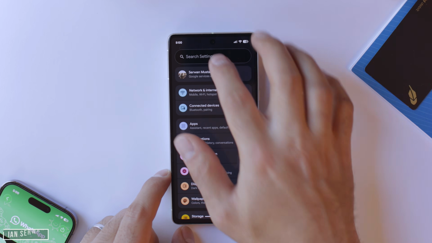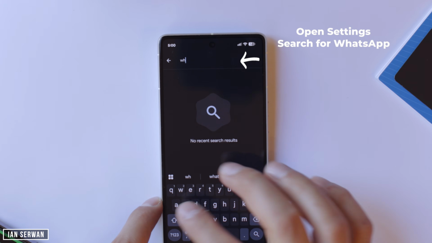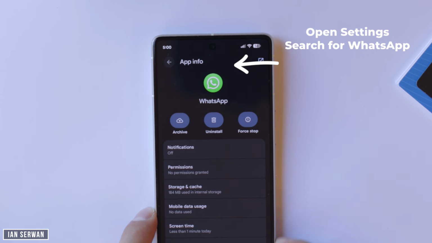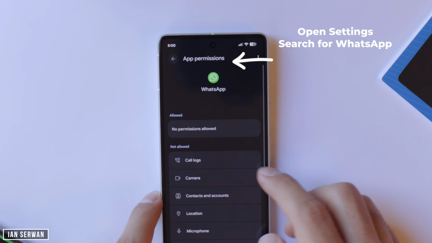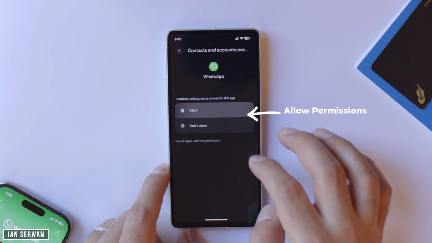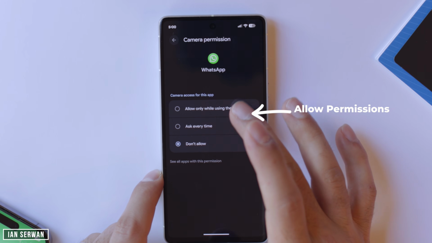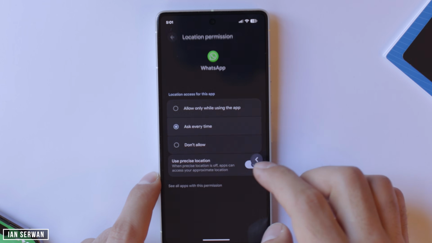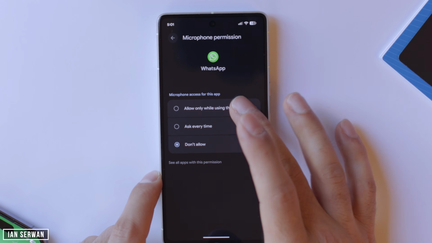Just go to your settings application, search for WhatsApp, and make sure that the application has the sets of permissions fully allowed. Otherwise, you might see a glitch. So just go ahead and open WhatsApp. Grant permission to the things that you want to grab, like your microphone, your camera, your messages. This is typically what is required for an application to start running fully.